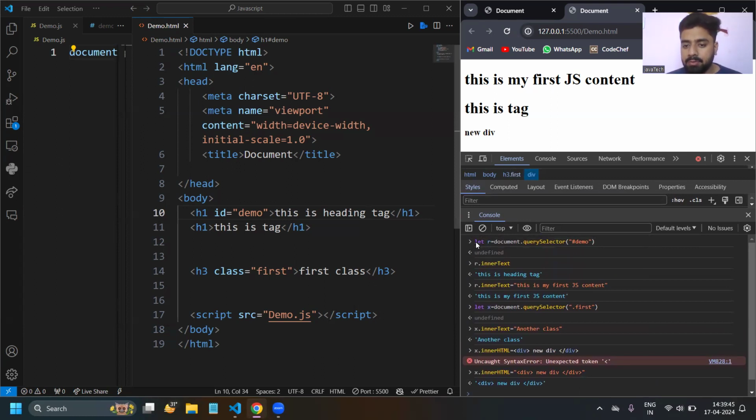You can simply perform all this code in your JavaScript file as well. So this is all about the Document Object Model in JavaScript.